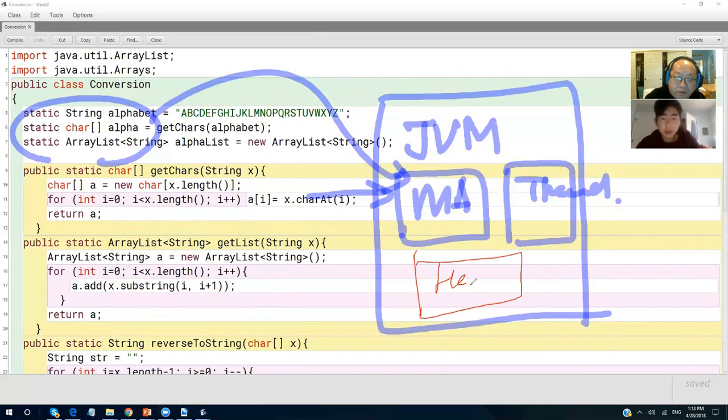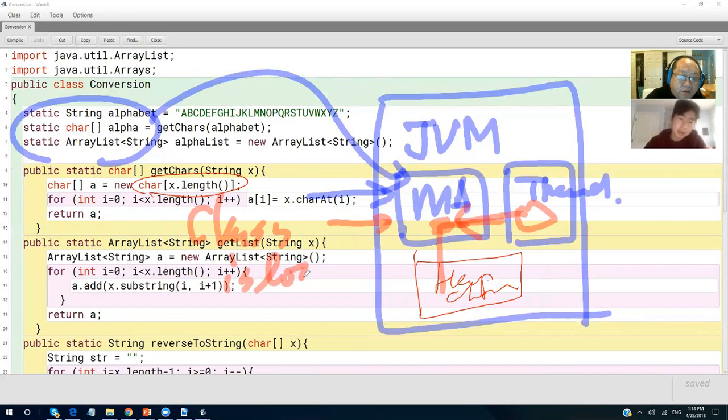There is a heap, and my character array has already been stored in here, but my reference variable is actually stored in here. When my main function gets started, it will run, but before that, when the class is loaded, this data has already been set up.